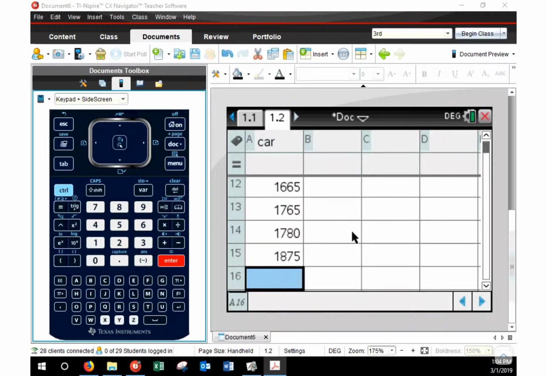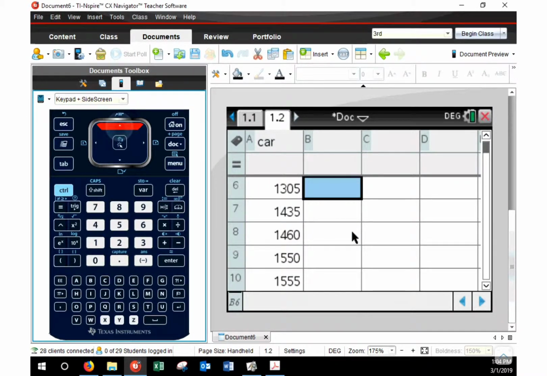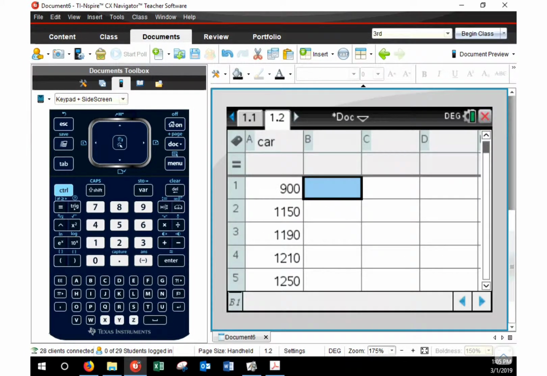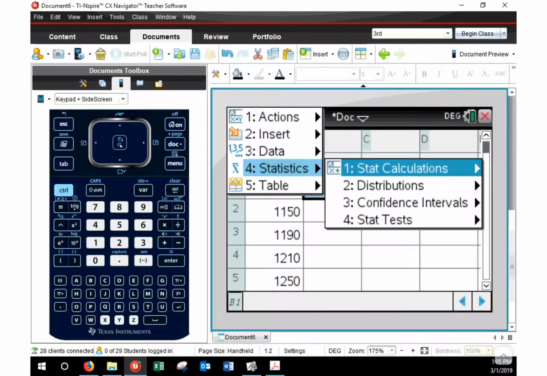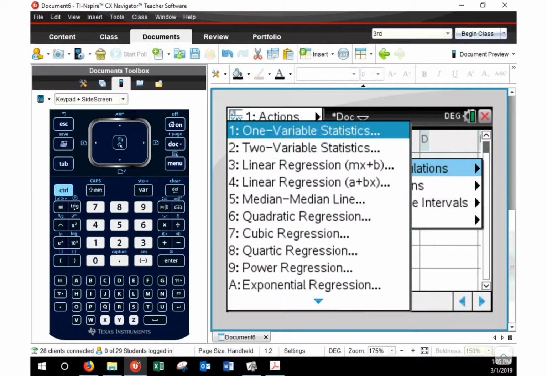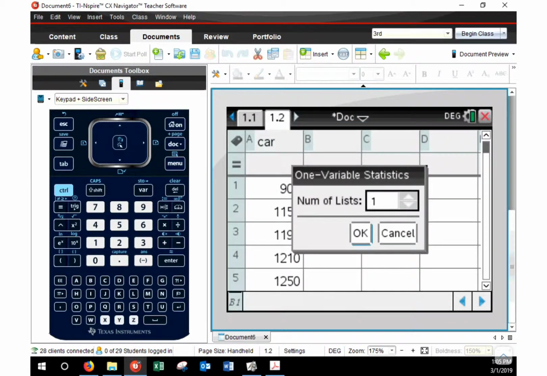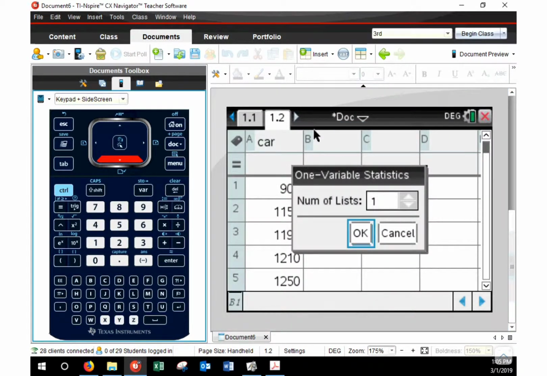Now, we don't really need the graph necessarily in this case. There's another way that we can do it from the lists and spreadsheets to figure out what our mean and our median is, and then we can use that to find our interquartile range and to see if we have outliers. So we hit menu, statistics number 4, stat calculations 1, and then one variable statistics. We only have one list, so we just hit OK.